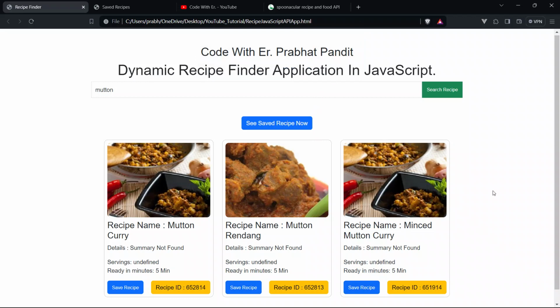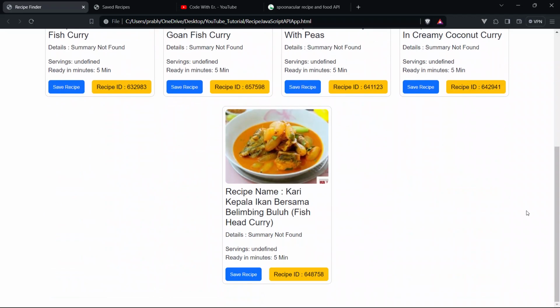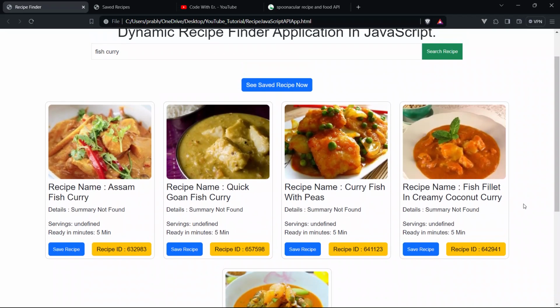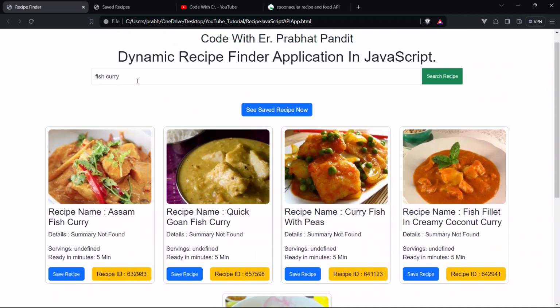So guys, that's it. You are free to search anything. You will get the result if it is there on the server, on the API. If it is not, we will get the result that no recipe found. So search here fish curry, and hit the button search recipe. See, boom guys, we got this much of result with the search string fish curry.